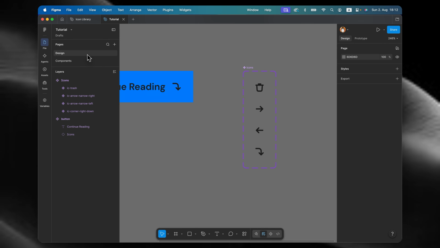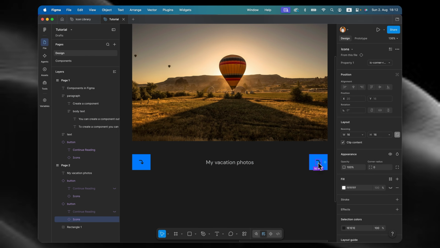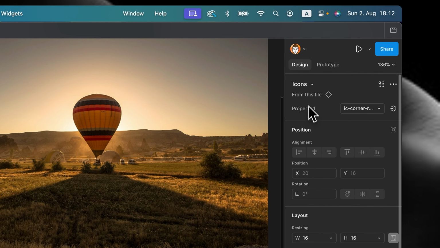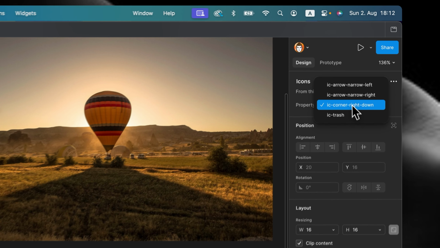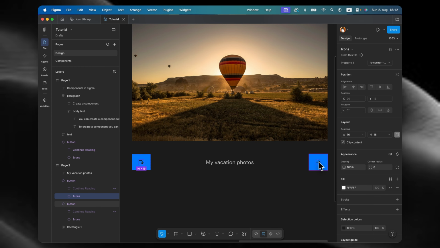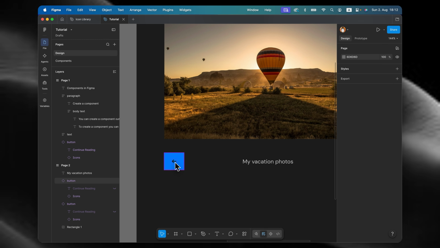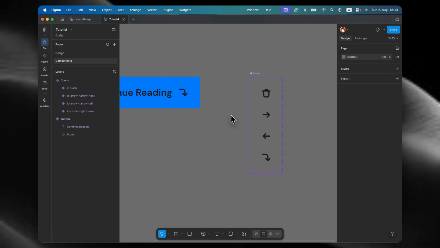So what happens now? If we go here and select the button, we'll be able to select the different icons property here. We selected arrow pointing to the right, now arrow to the left, and we are done. If we would like, we can always turn on the text layer, change it to whatever we like, previous, next. Same thing with the different buttons.